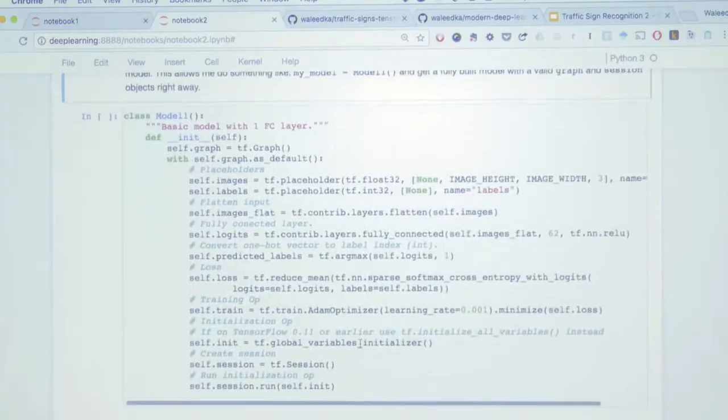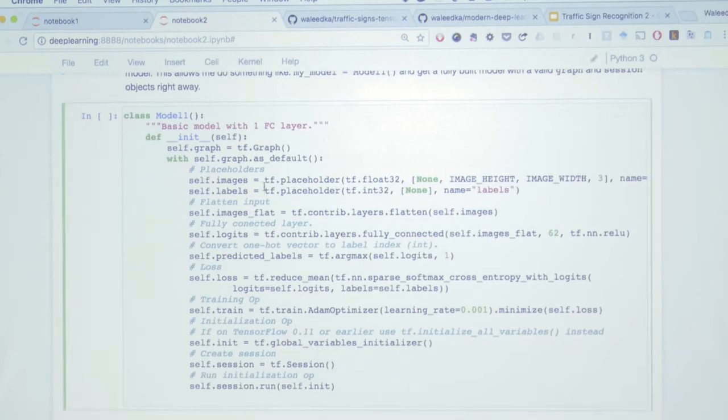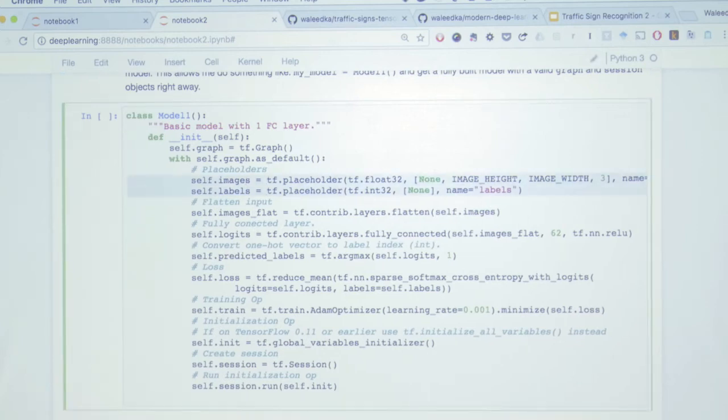So I have a class called model 1, and it has the same exact things that you saw. I'm going to go through them very quickly. Two placeholders for the images and labels. We flatten the images and pass them to a fully connected layer. We get the logits. We do an argmax to find the largest logit in each example, and that's our prediction. We have the loss function, the training operation, and the initialization that resets all the variables to their initial values. And then creating a session and running it.